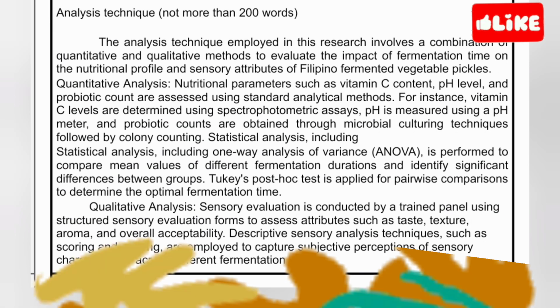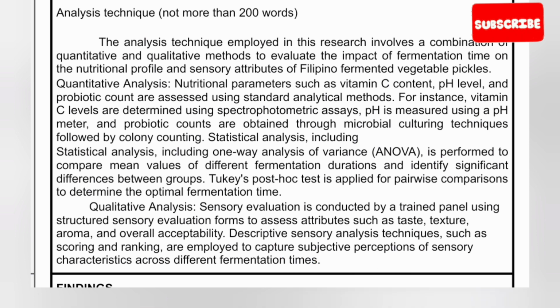For the analysis technique, the specified word count for this section is not more than 200 words. Explain the methods used to analyze the data. In our case, it involves a combination of quantitative analysis for nutritional parameters and qualitative analysis for sensory evaluation.